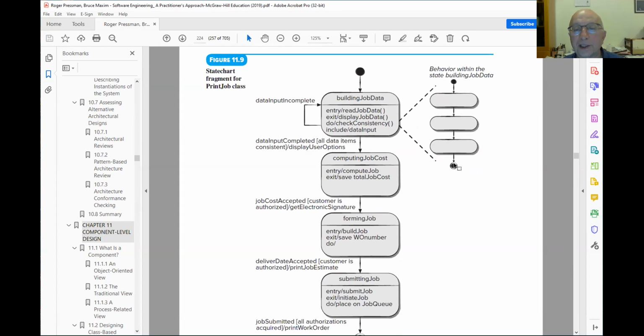Okay, here is the state chart. Building job data, computing job cost, forming job, submitting job. These are the states that a component may go through or an object may go through.